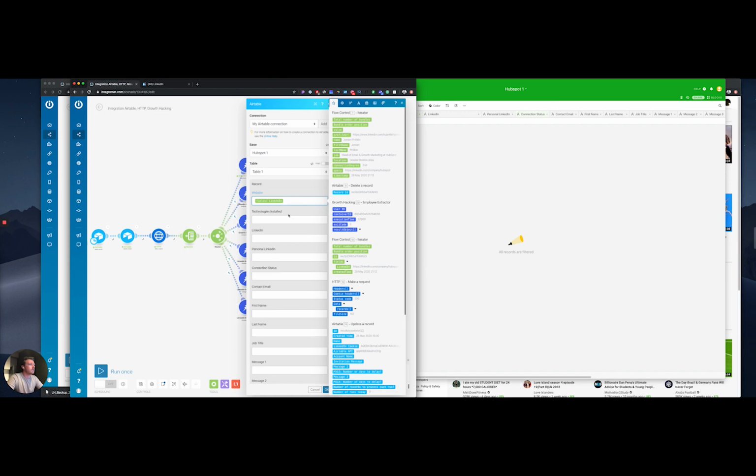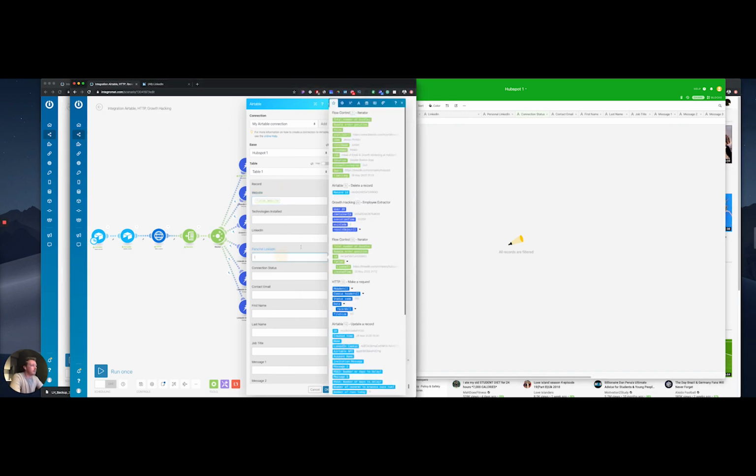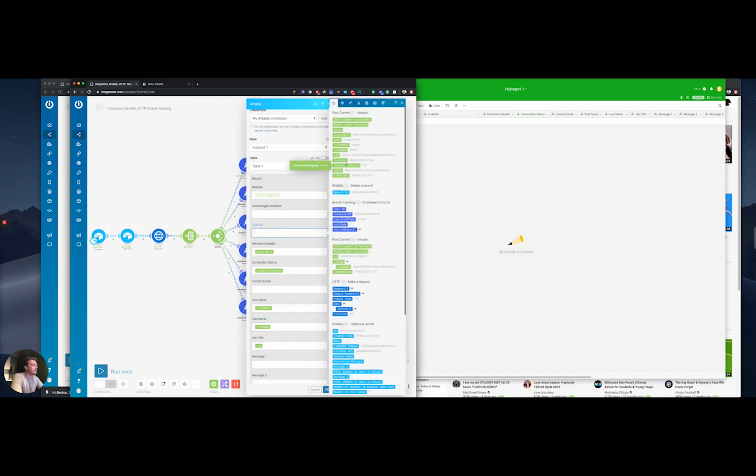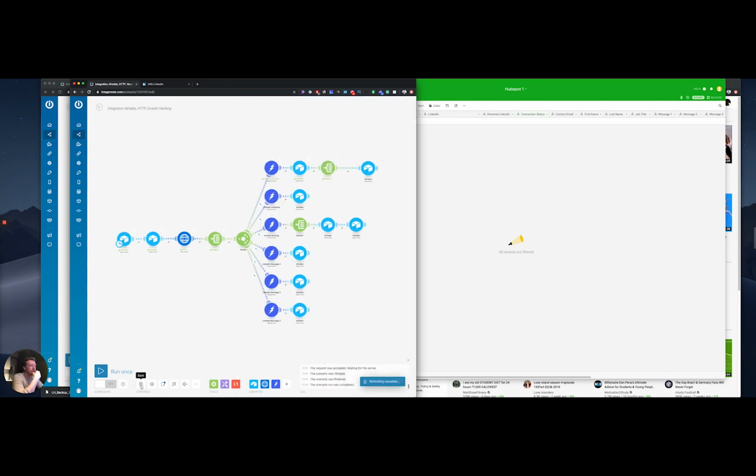It's going to be website. Cool. Okay, and then we can just add in the rest of the information from here. So profile URL, connection status is going to be second, first name, last name, job title, LinkedIn is going to be that. Technologies installed can be empty. Scrape can be yes, and account assigned can also be empty. Let's just leave it like that for now.